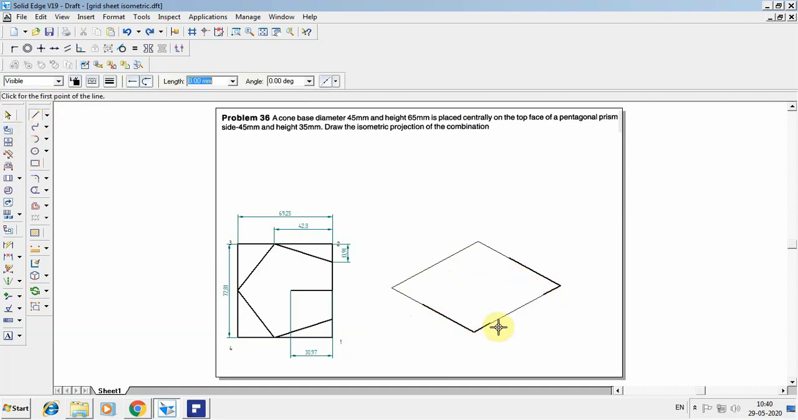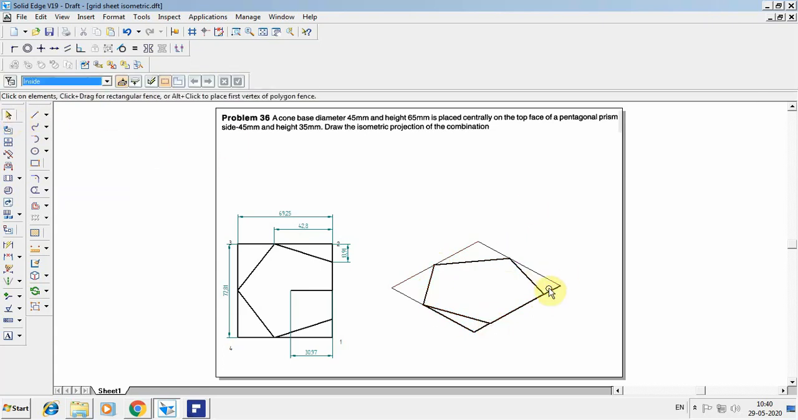So go for the line option, select that 1, 2, 3, the center 4, and this will be 5. Again it will be 1. So once you got this, remove all the lines which you have taken for the construction.